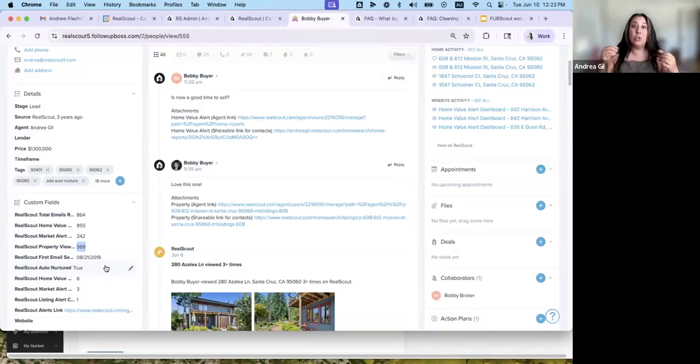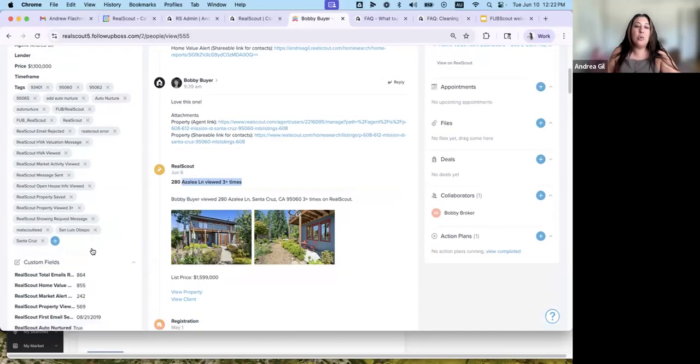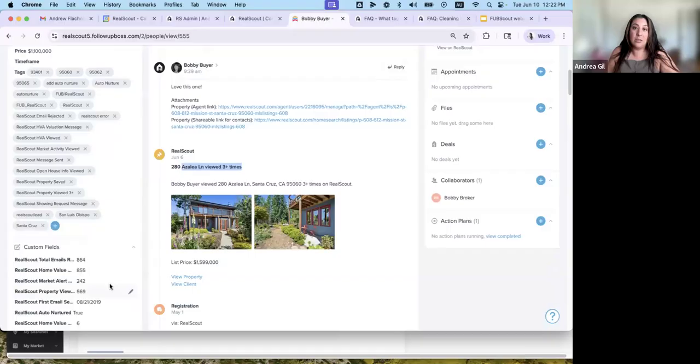It's something that I want to track, that I want to look at. Real Scout isn't going to necessarily tell you with a note or with a tag, hey, this person is looking at single properties one time. But now you can do that here using these custom fields.